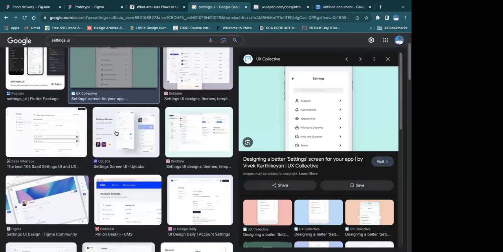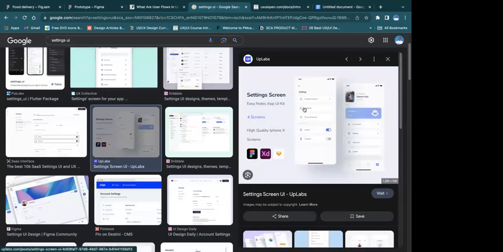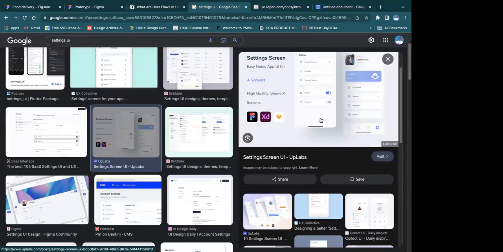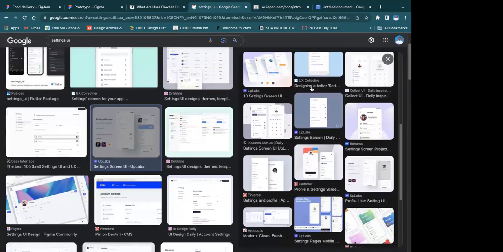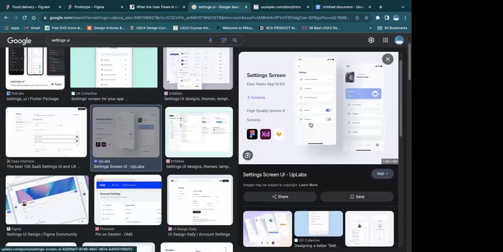That's for a website. This one is for a mobile app, right? This is how a settings page looks. If you go to Chowdeck now and check their settings, is it different from what you can see here?